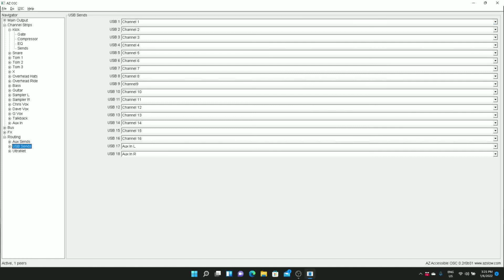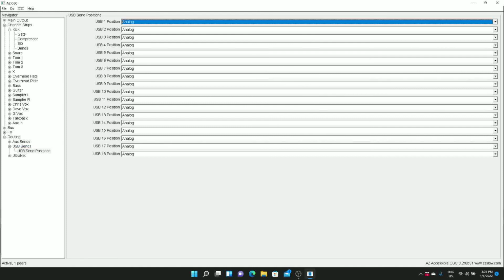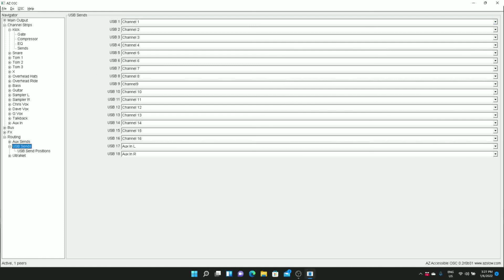Navigator tree view. USB sends collapsed. Expanded. Level 2, USB send positions. Now the send position is the same thing. USB send positions grouping. USB 1 position combo box, analog, collapsed. Navigator tree view, USB send, level 2, USB send positions collapsed.